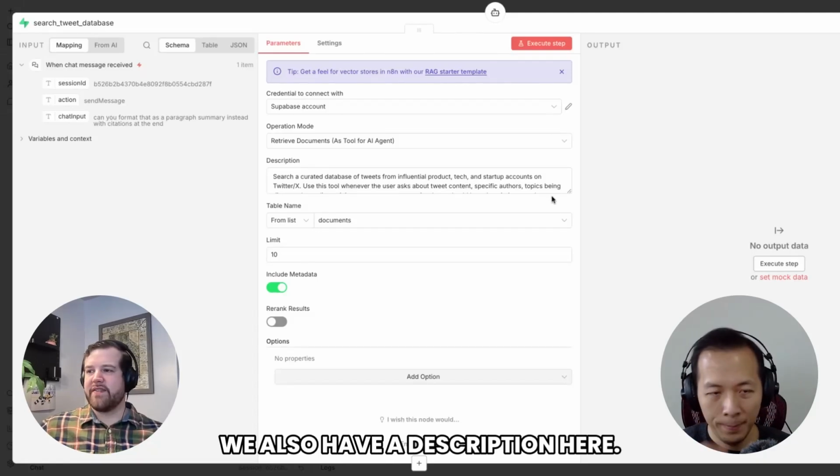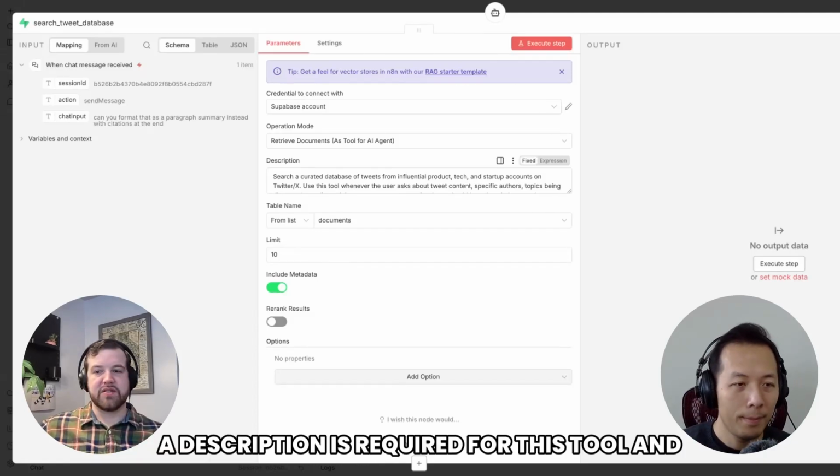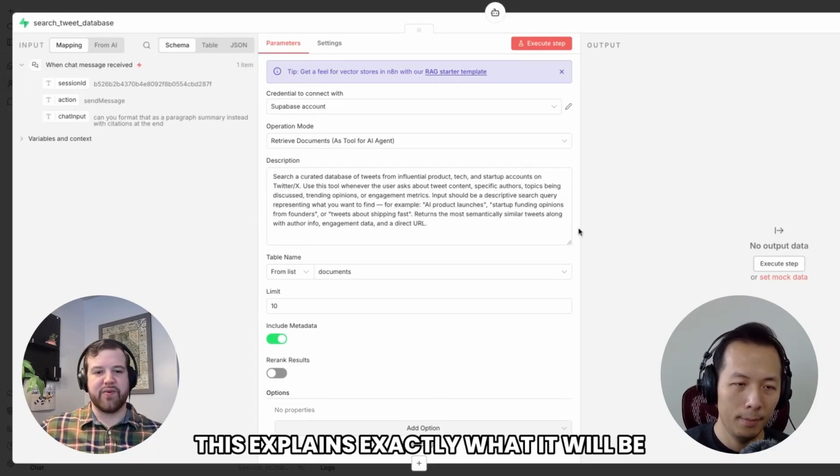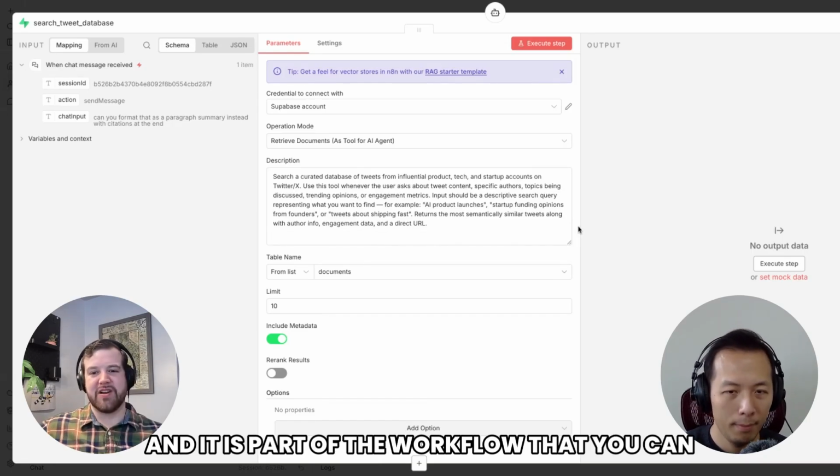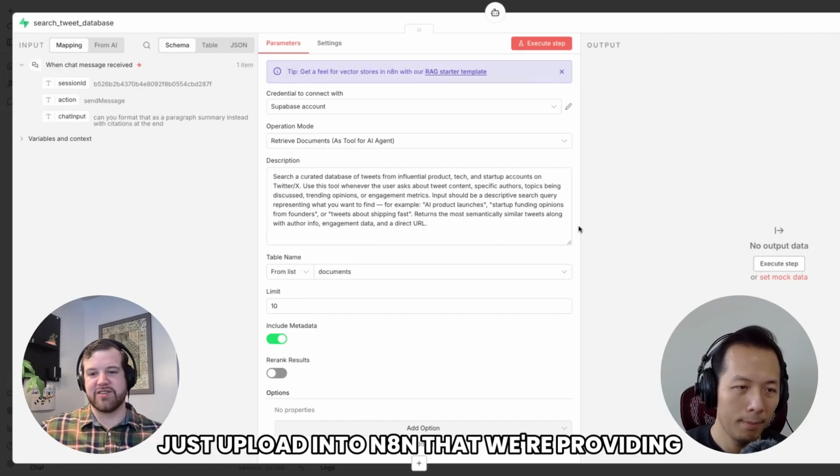We also have a description here. A description is required for this tool, and this explains exactly what it will be looking for. This description can be generated by an LLM, and it is part of the workflow that you can just upload into N8N that we're providing in the show notes.